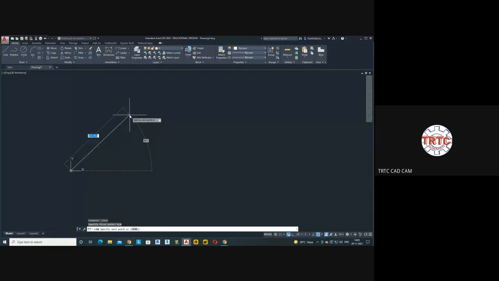Now it is asking you to select the next point. What is the next point? You can enter the next point with the coordinates, or else if you have the distance of the line at some angle, in the polar form. In Cartesian, I need to just enter x comma y. Again you have to press x comma y.